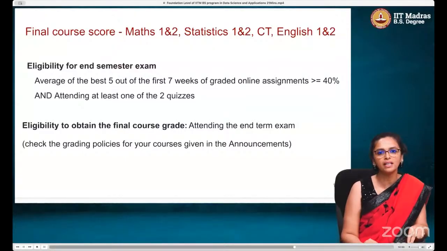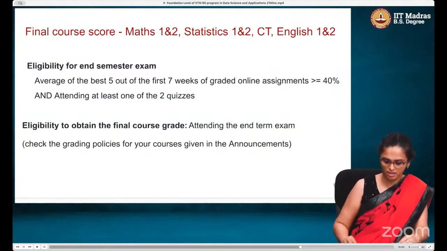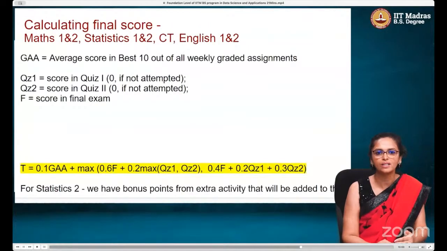And for eligibility to obtain the final course grade, whether it's a pass grade or a fail grade, attending the end term exam is mandatory. With respect to any other specifics of courses, check the grading document for further details. But basically, the final exam is mandatory to attend if you need to get a pass grade in your course. So, calculating the final score, how do we do it?